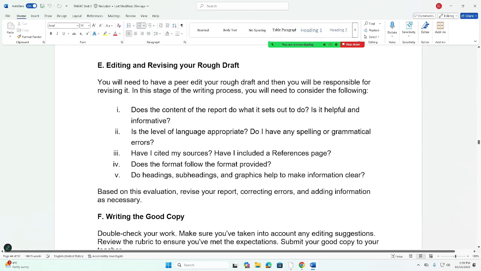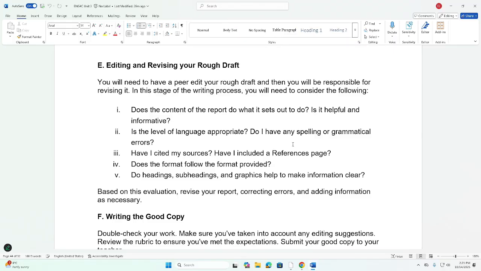Is the level of language appropriate? Do you have any spelling or grammatical errors? You'll have to do some revision because when you read some of these documents, they may be in fairly academic and highly technical language. And you need to bring it down to a level that your peers will understand what you're writing about.